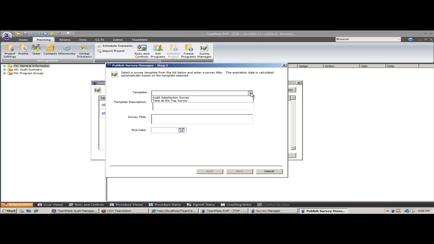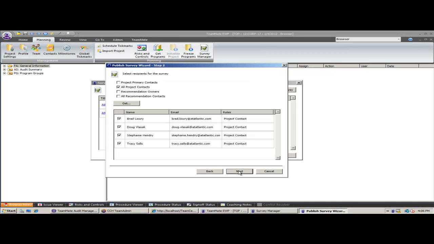I can choose an option from our templates, which will pre-populate any information that we have in our templates, and I can hit the Next button below. It then asks me who the recipients for the survey will be. I can select primary contacts, all project contacts, recommendation owners, or all recommendation contacts. In addition, I can get or add recipients.